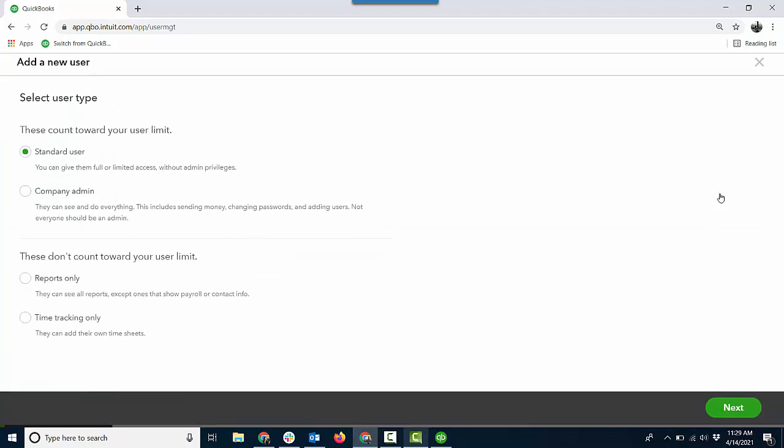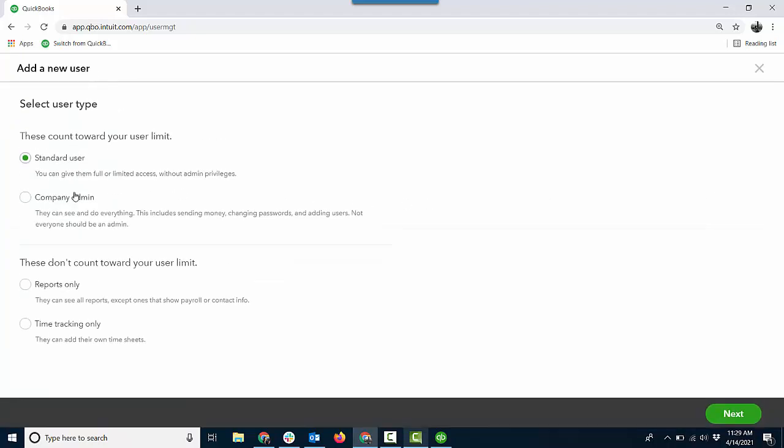If you click Add User, and I'm just in Plus right now, you have Standard and Company Admin. Essentials would have this as well, and so would Advanced, except Advanced has roles. We'll have that at the very end of the video. Essentials, Plus and Advanced have time tracking only users that do not count towards the user limit. Plus and Advanced have report only users as well that do not count against the user limit. In Advanced, these two types of non-counting users have the ability to upload receipts into the receipt capture feature of QBO. So there's that too, but that's in Advanced.